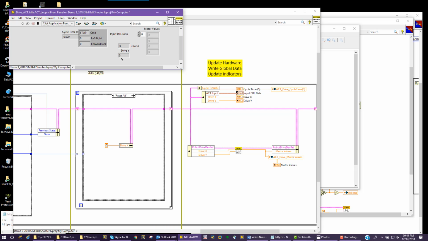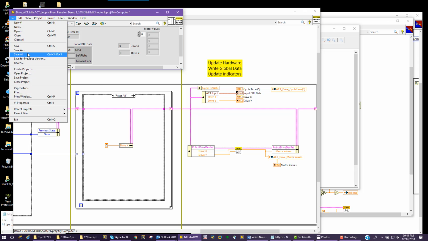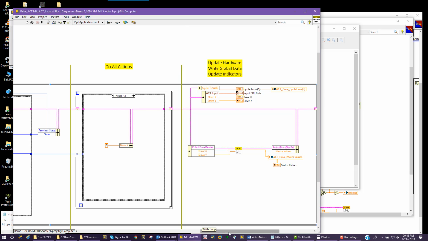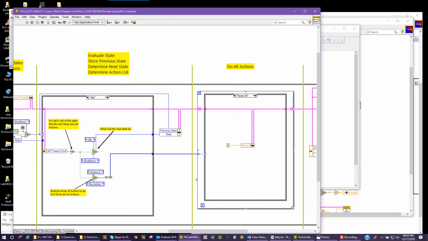Then let's arrange those so they're easier to read. Here's our drive X and our drive Y, and here's our input cluster. Like so. And we're going to save all. Okay, let's go back to our block diagram. Now we can start working on the state machine. It'd be really nice if we drew a diagram of our state machine, and then took that and translated it into our states and our actions.